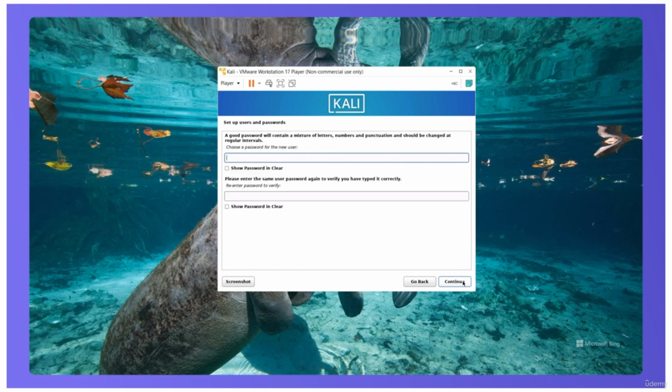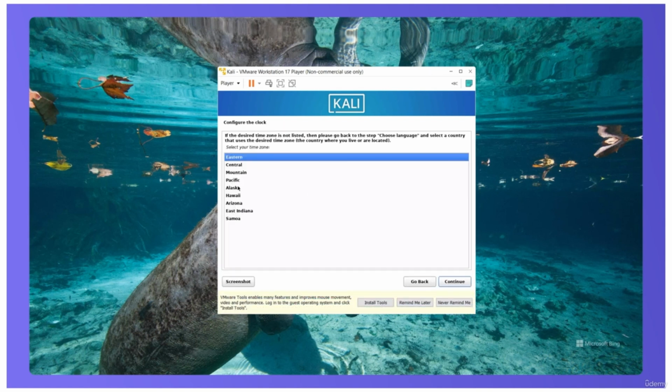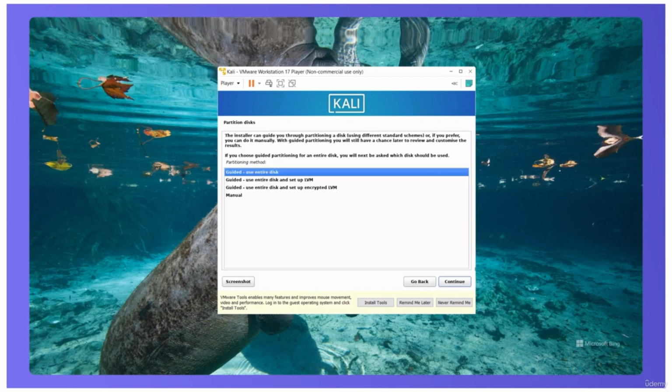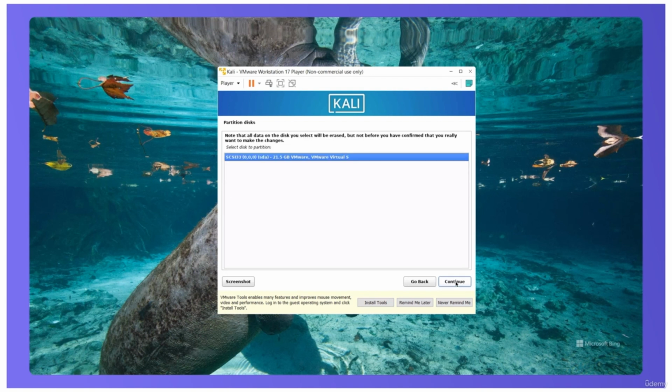Click the Continue button. Enter the root password to be used on this screen. We will use Tor as the password. Click Continue button. Select the time zone that the virtual machine will use. Click Continue button. The disk system is detected by the installation. Click Continue on the incoming screen.